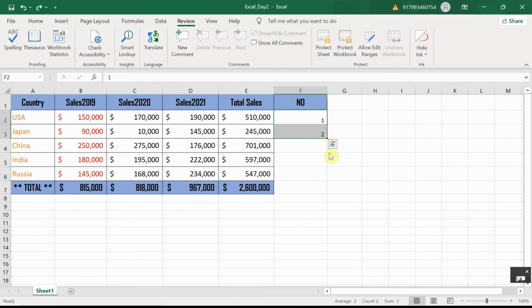Again, let me repeat that. I come here and I double click it. It will automatically take 1, 2, 3, 4, 5 till the end of the rows. If it has 1,000 rows or 100,000 rows, it does not matter. It is going to calculate.